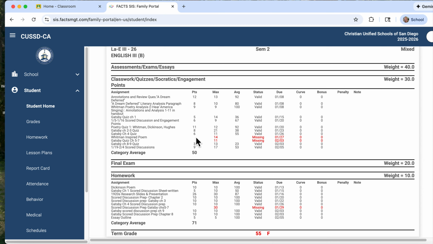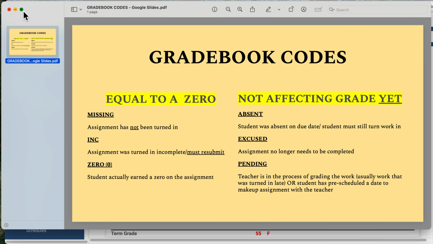This is blank over here because my student did not turn in the work, and it is indeed missing as denoted over here in the status column. There are some different codes you will see in the status column: missing, absent, incomplete, excused, or pending. And I want to go over with you today as parents how to read those codes and how to know what each of those mean.